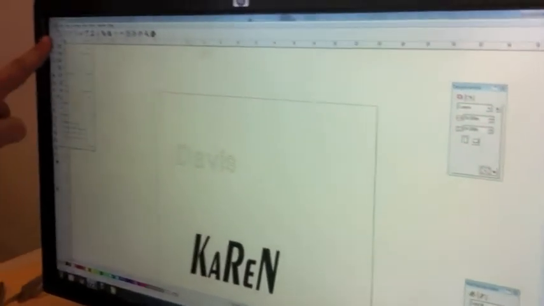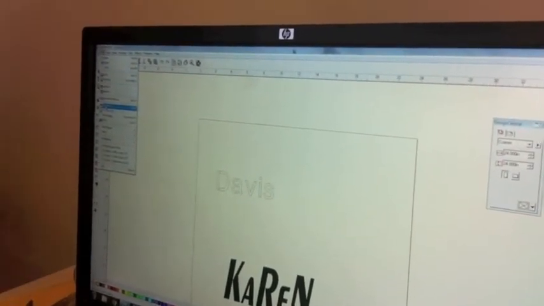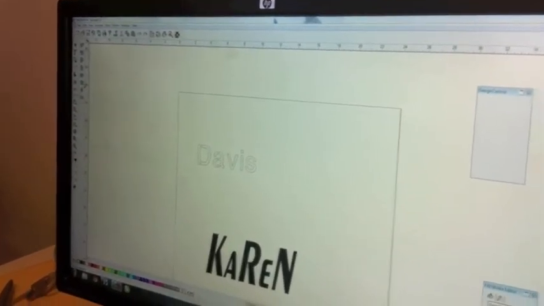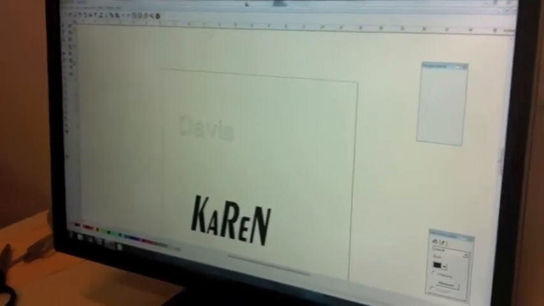Okay, file, cut plot. We are not printing. Now it's going to convert it over to plotting. All right? And again, the software is very slow, and you can go away somewhere and come back in an hour, and boom, there it is.